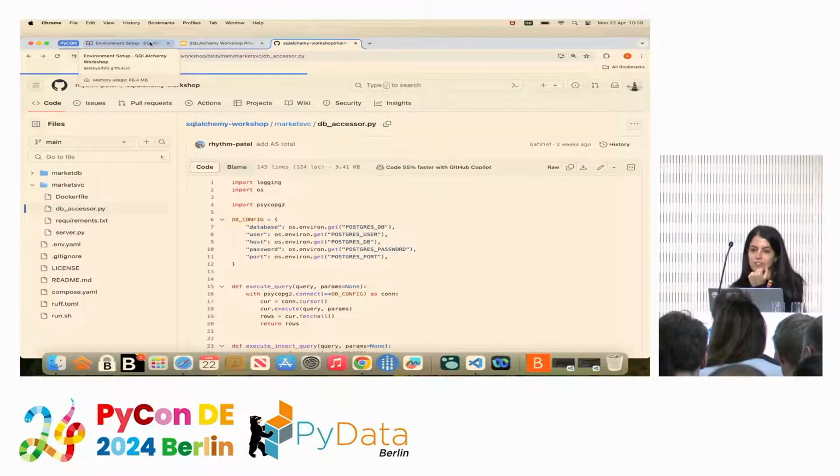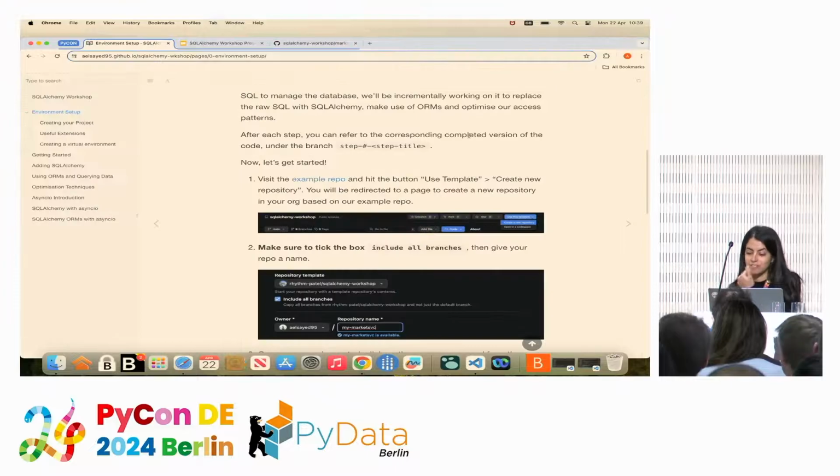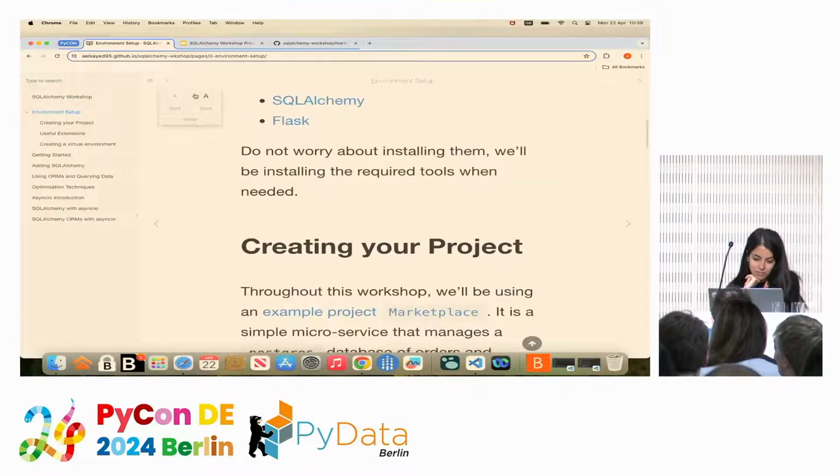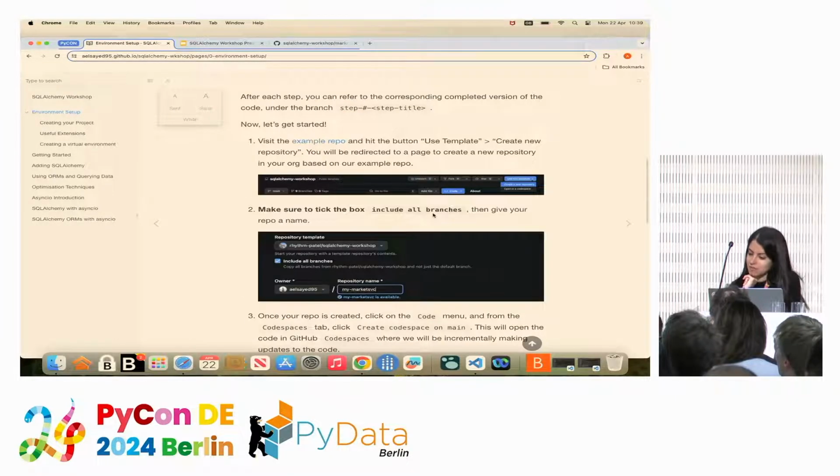I'm assuming everyone else's internet is also as slow, but in case some of you are able to get it to load, I'll just show the instructions on here. From the example repo, you're going to click on Use Template, Create a new repository. This will create a copy of the example repo for you in your organization.